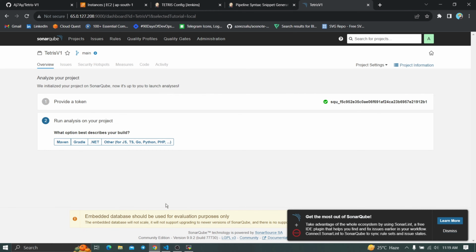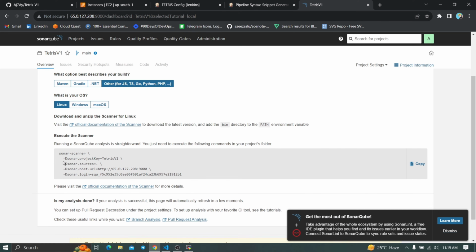And we are using the Node.js application, right? So that's why you have to select the other here for the build option, and you have to select the OS as Linux, and you can see this will generate this particular code. Okay, so project name and everything. Okay, so this is the same thing. I changed it a little bit different.